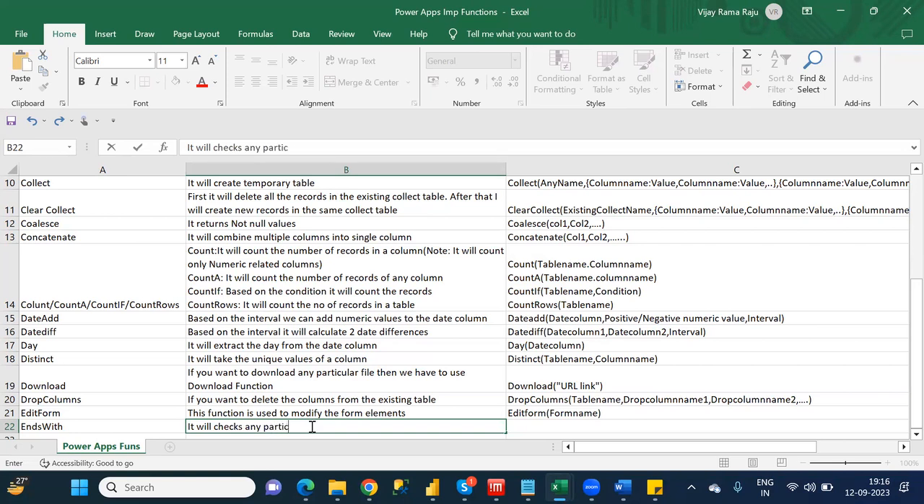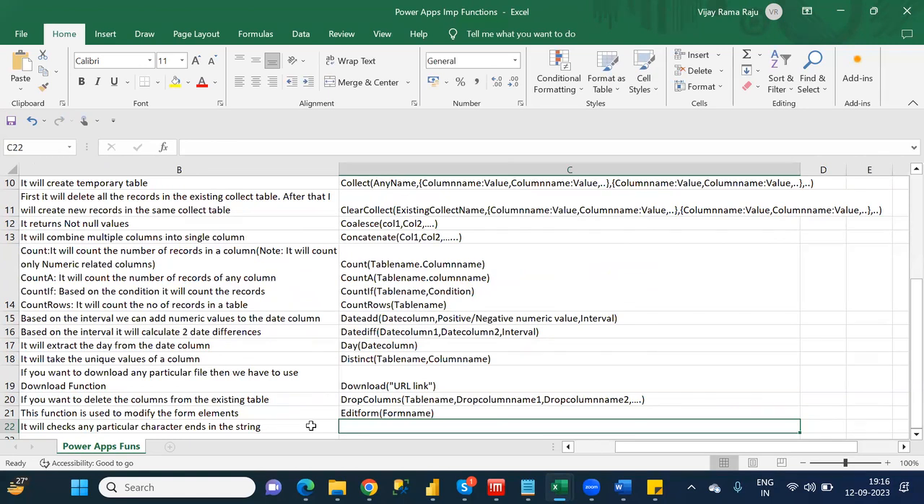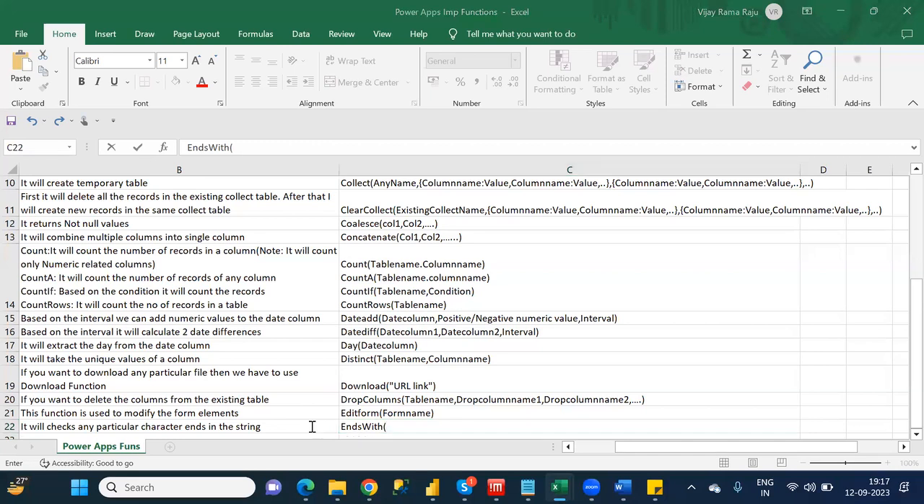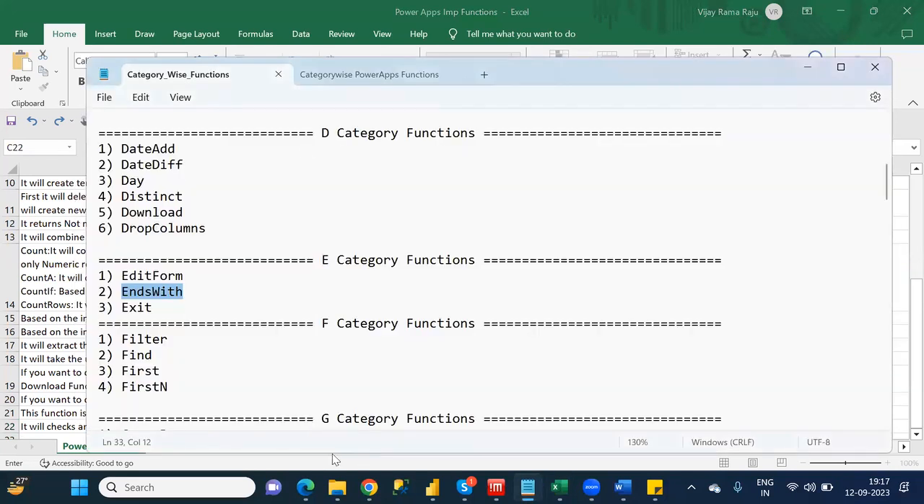Any particular character? Ends in the string. Okay, so ends with, like suppose for example, ends with of.